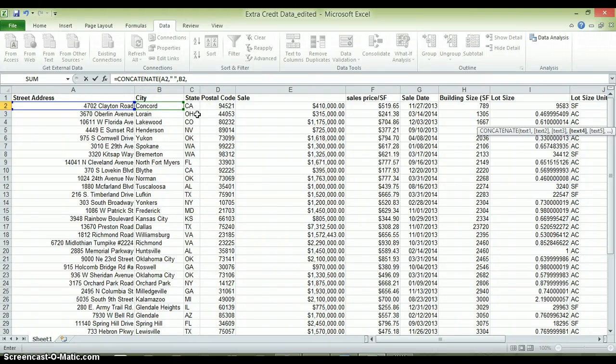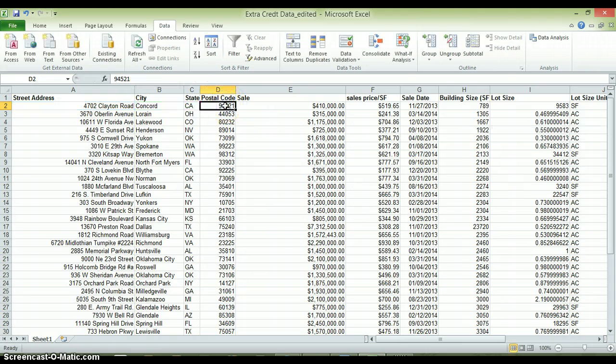Following the city, you're going to put a comma, then another space. And then you're going to put your state. After your state, another space. And then finally your postal code.